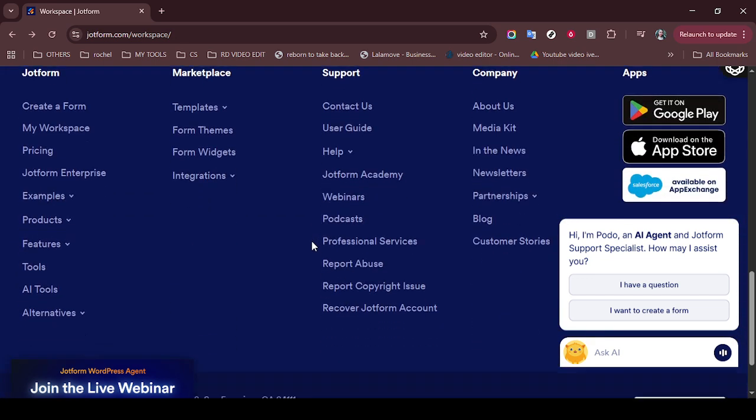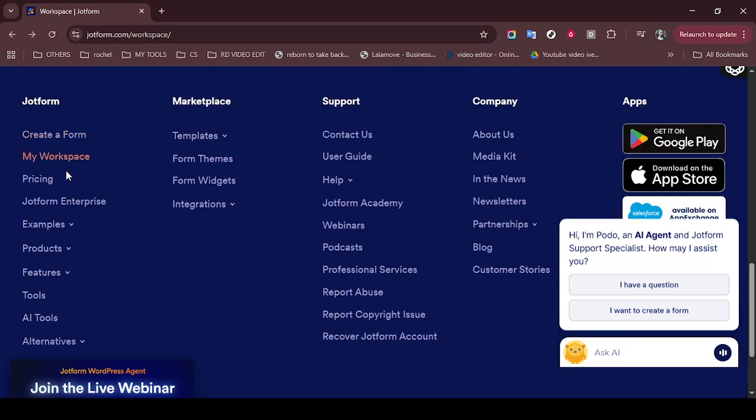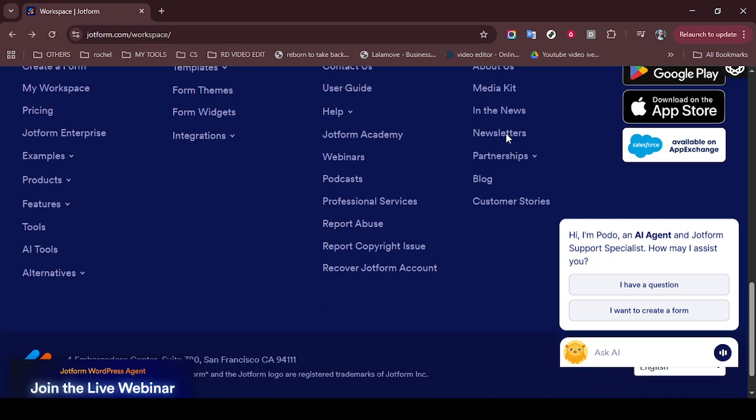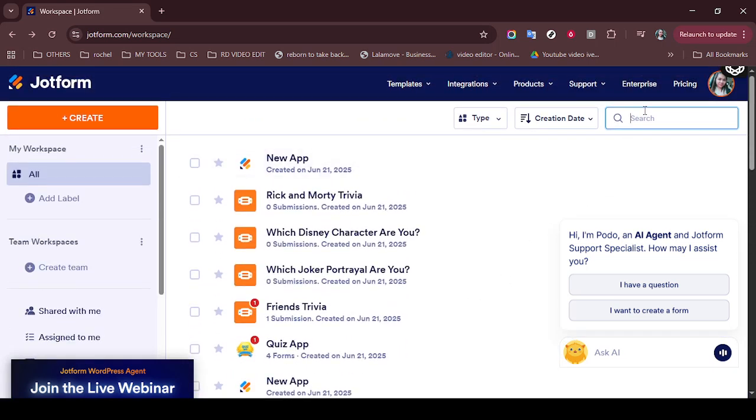Let's get started. To begin with, navigate to your form builder. Once you're there, look for the settings option. It's typically located towards the top or side of your interface, designed to be easily accessible given how frequently you'll need to adjust settings. Click on it, and you'll see a variety of customizable options for your form.